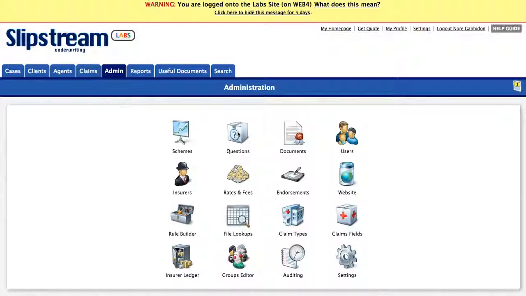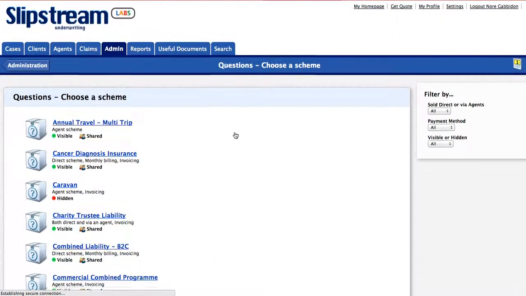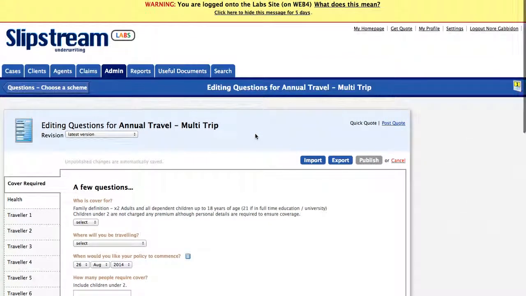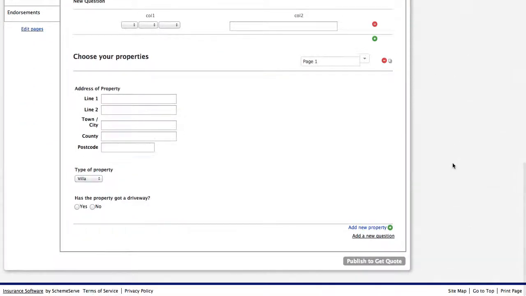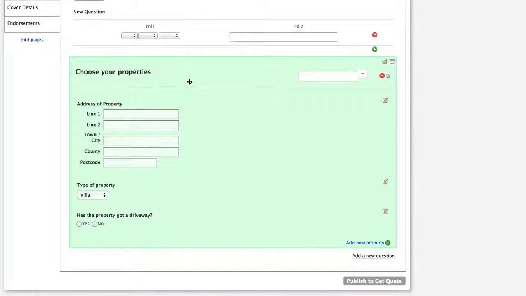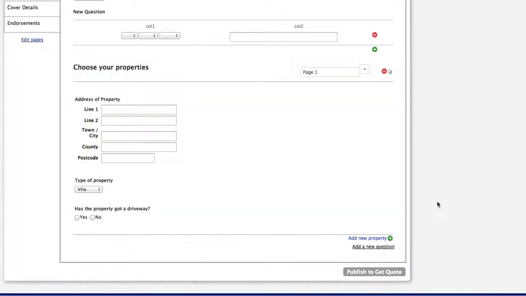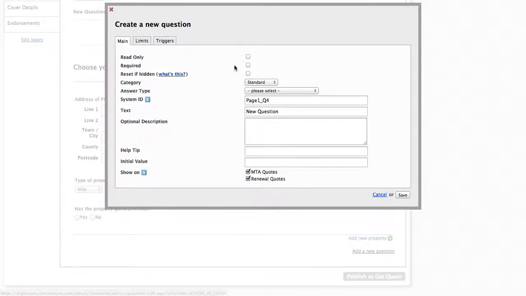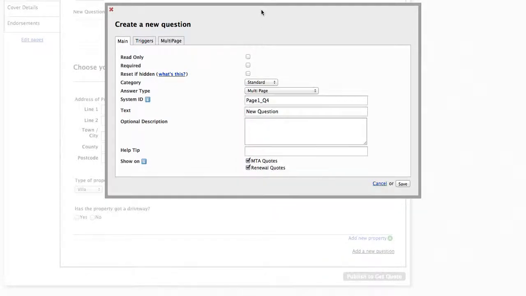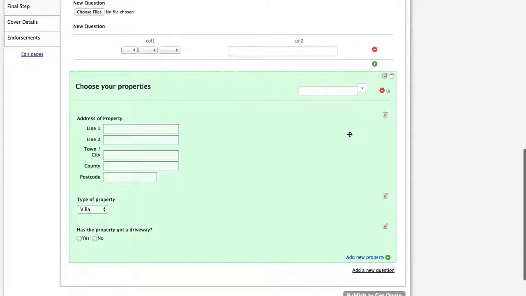So I'm going to go to questions. I'm going to go to a scheme that I know has got multi-page on, and I'm going to scroll down to this particular one here, which is multi-page. Obviously, to add a new multi-page question, it would be a case of just going to add a new question down here, selecting the answer type to multi-page, and there you go. So what I'm going to do is go out of there and I'm going to edit my current multi-page question.